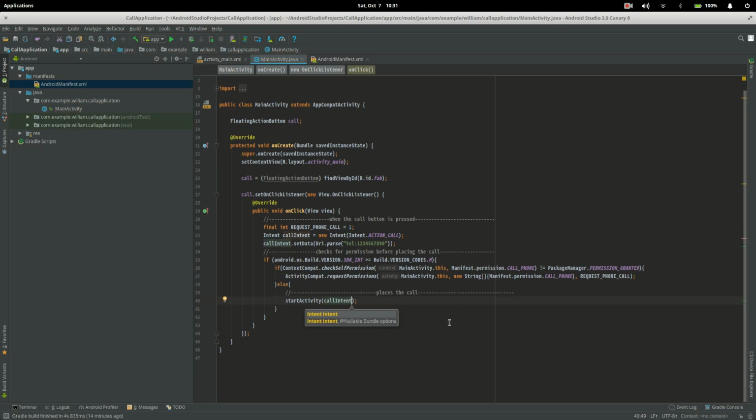I challenge you guys to actually make a text view in that main activity.xml file to type in whichever number you guys want and hit the call button, and it will call that number. I hope you guys can use this in any and a lot of your projects.